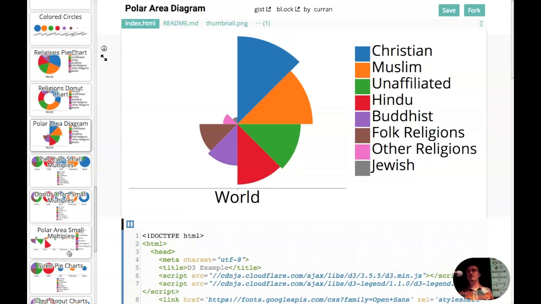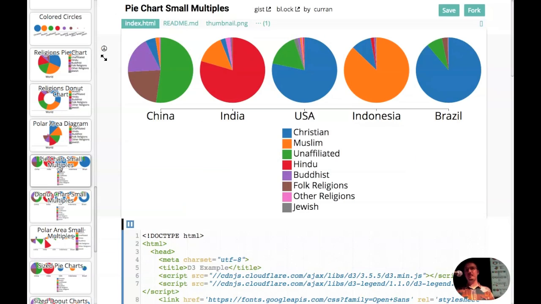And then there's the idea of small multiples. For all of these different visualizations with circles, you can just have a bunch of copies of them side by side, but sliced by different values of the data. So here's what pie charts look like with small multiples, if you apply small multiples to pie charts.